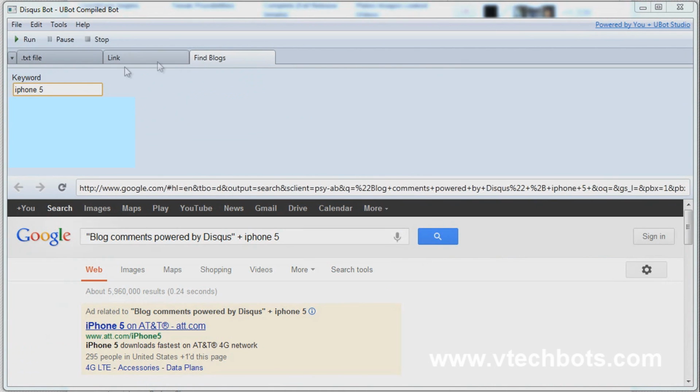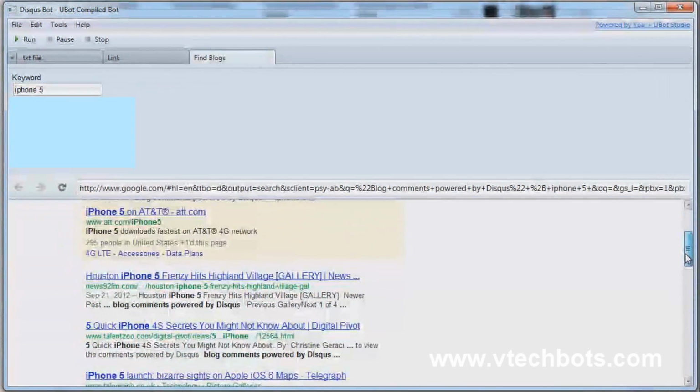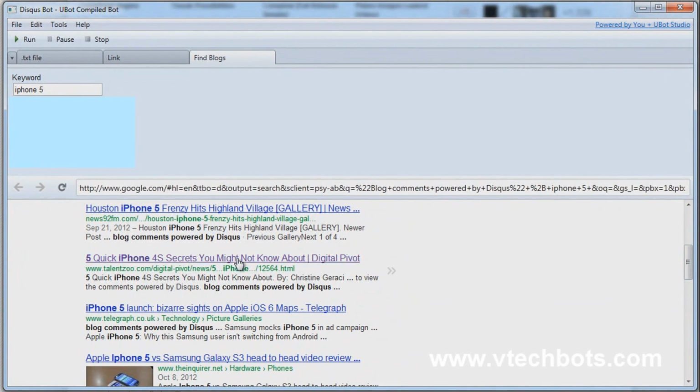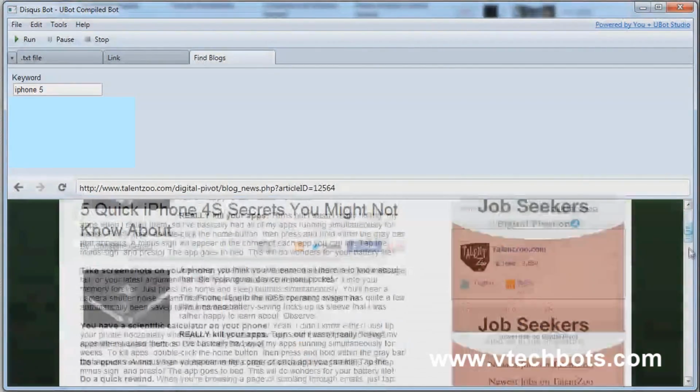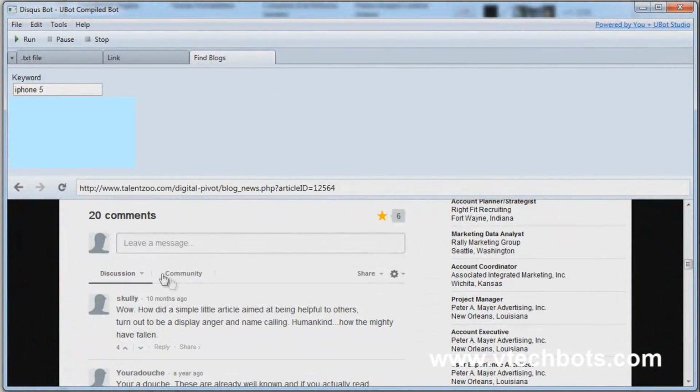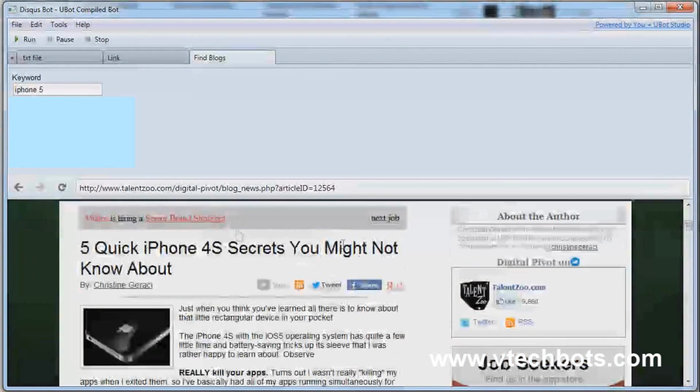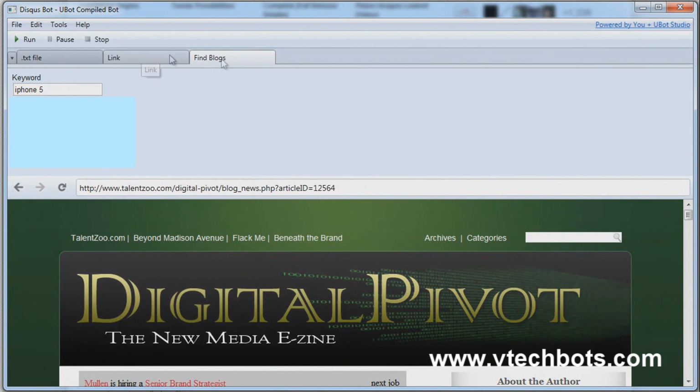Alright, lastly is the Find Blogs tab, where you can type in a keyword and it will look for blogs with Disqus comments enabled on them. Just type in your keyword, hit run, and it will Google this footprint and your keyword. So we can just scroll through and look for some blogs. See how popular it is. Okay, this blog has 20 comments on it, so that would probably be a good one to put in our list. It's just a little helpful tool to help you look for blogs, but I do recommend finding some active blogs and getting the URLs yourself.